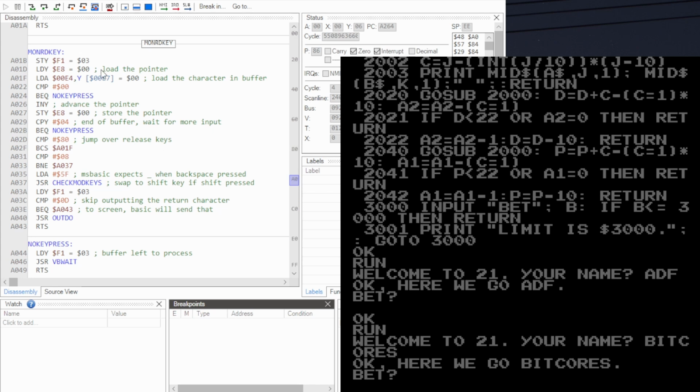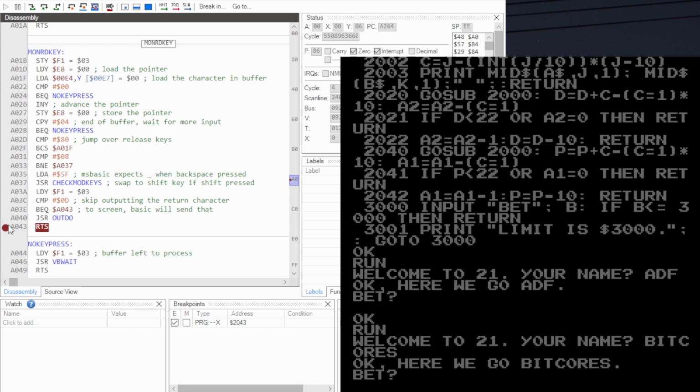MONRDKEY. MONRDKEY is the subroutine that MSBASIC calls to read from the keyboard. So what we'll do is we'll put a breakpoint here at the end of MONRDKEY. And then I'll press enter. And we can see that the emulator stopped, and we are stopped here in the debugger.